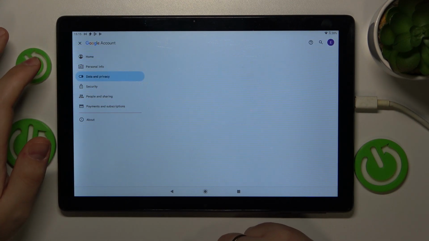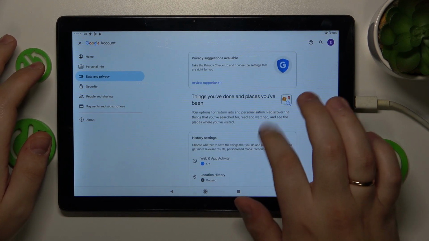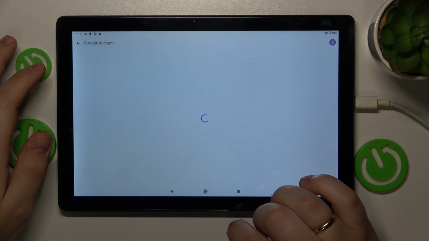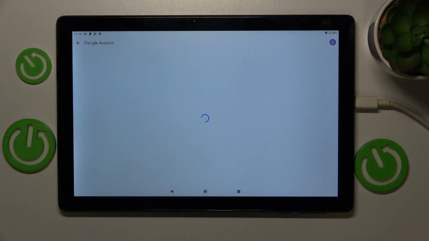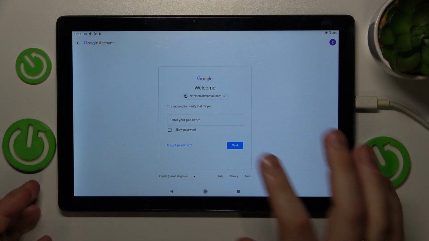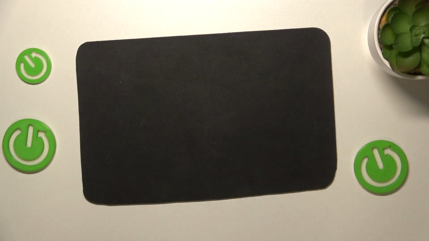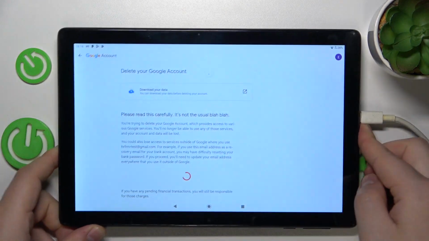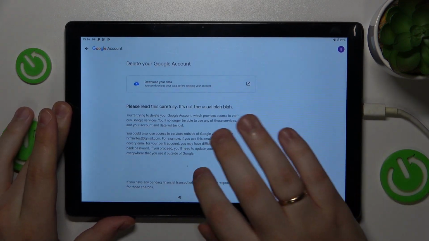Then open the Data and Privacy section, scroll it all the way down and go for the Delete Your Google Account option. Now, in order to continue, we will need to input the Google account password, so let me quickly do that off the screen. So input the password, click the Next button, then finish the account deletion procedure.